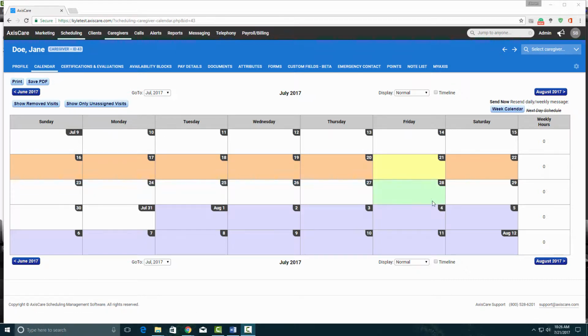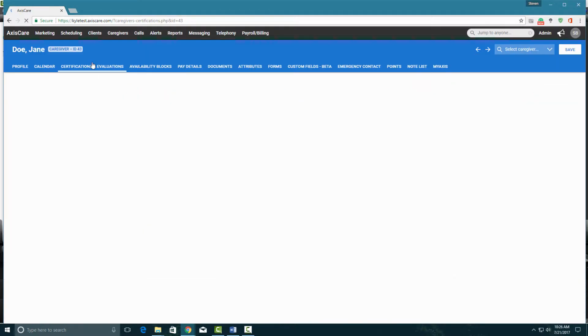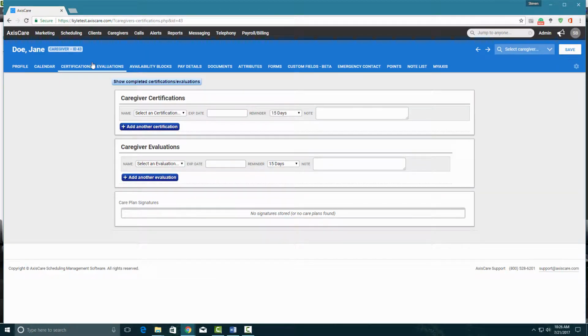Moving on, at the top of the page, click on the Certifications and Evaluations tab. Here, you can choose a certification or evaluation, its expiration date, how many days before the certification expires that you would like to be reminded, as well as any notes about the certification. If the care plan signature was previously enabled, you can view if the caregiver signed the care plan for that client. Be sure to click the same Save button in the upper right-hand corner of the page if you make any changes by adding another certification or adding another evaluation.